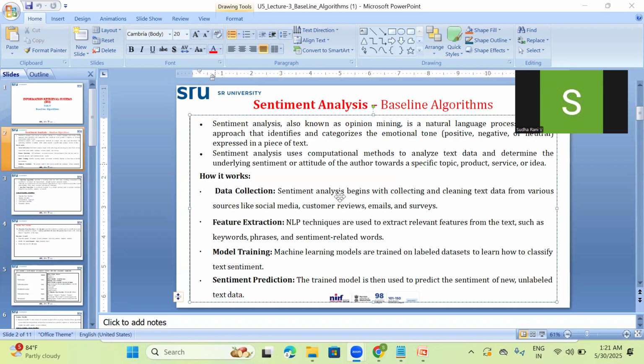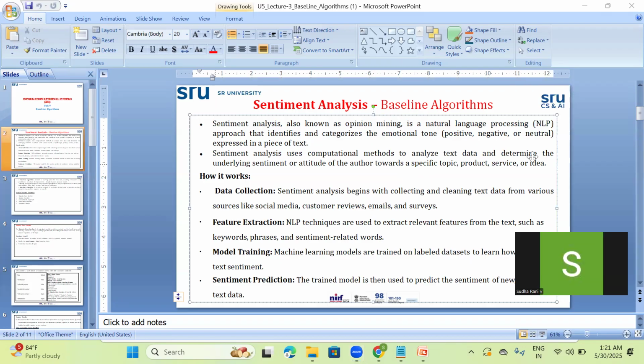Sentiment analysis is also known as opinion mining. It is a natural language processing approach that identifies and categorizes the emotional tone, as positive, negative, or neutral, expressed in a piece of text. Sentiment analysis uses computational methods to analyze text data and determine the underlying sentiment or attitude of the author towards a specific topic, product, service, or idea.